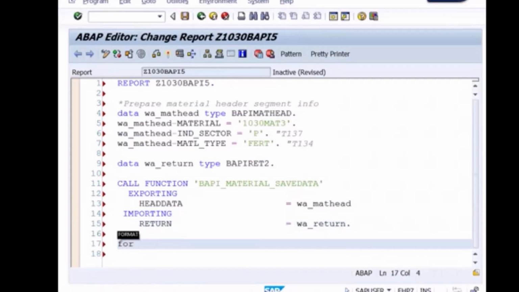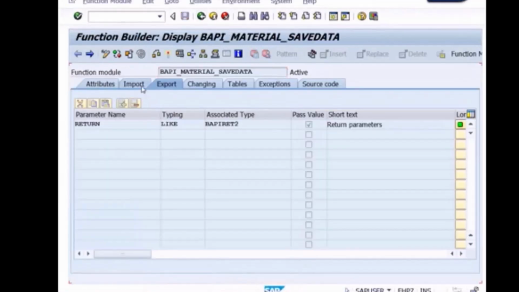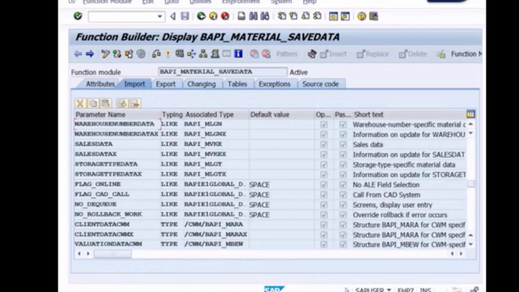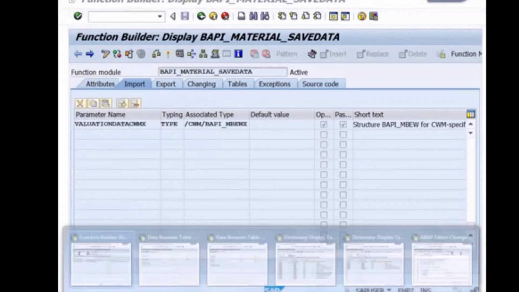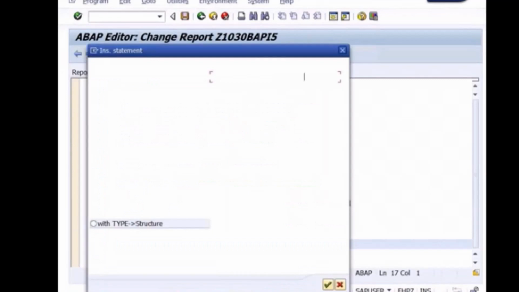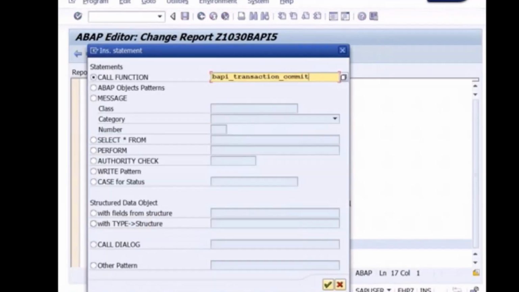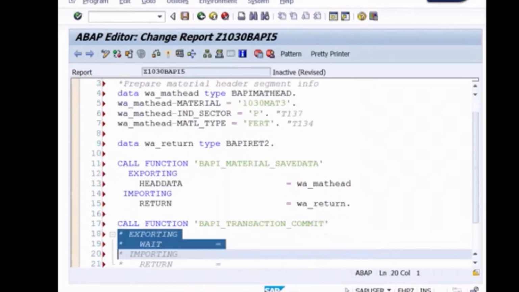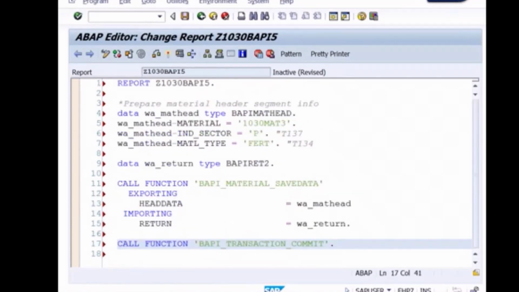Here, do we have any parameter related to commit? No. So explicitly we have to save it by calling the function module BAPI_TRANSACTION_COMMIT. So I'll call the function module BAPI_TRANSACTION_COMMIT. I'll remove this. Done. Any questions, Sudhir? Ramkrishna, any question? Ask me, don't ask Sudhir. Save it. Check for the syntax. Done.